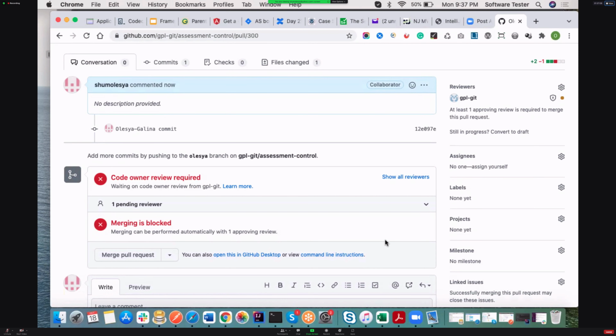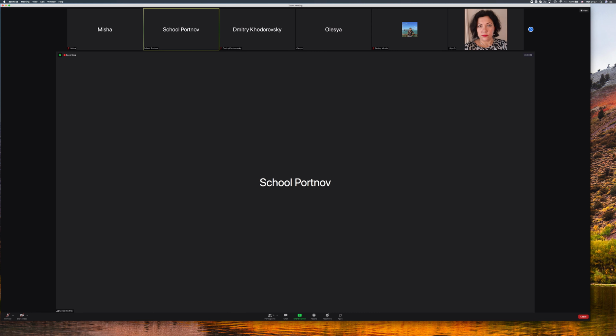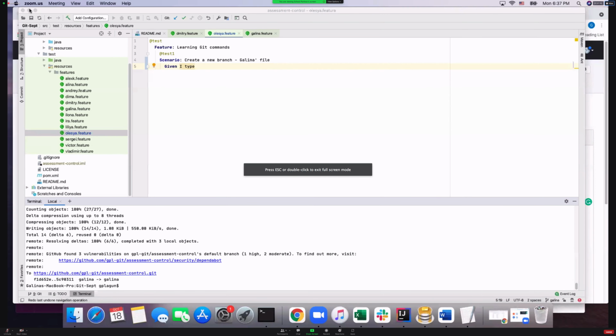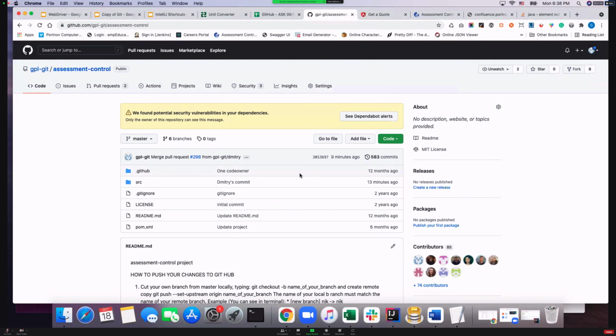Now let me merge it. Okay. Galina, why you don't use in terminal git merge? What didn't I do? There is command git merge too, no? You can use it. But I have to merge Alessia's file into the main line, otherwise there will be no conflicts.